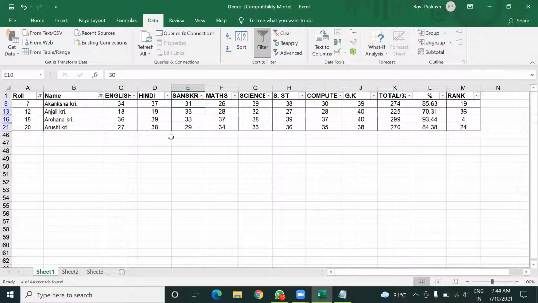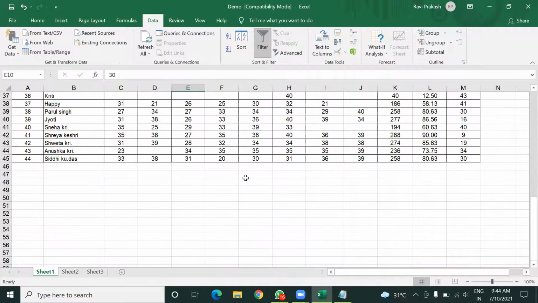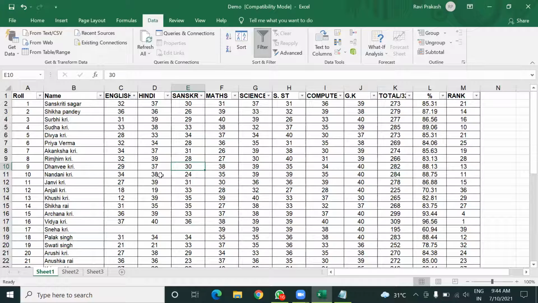Understood? Yes, sir. Okay, now I'm going to clear all these filters. So again, all your data is now showing. So in the same way, we can apply filter on these subject columns also, as well as this total percentage and rank column also. Okay.